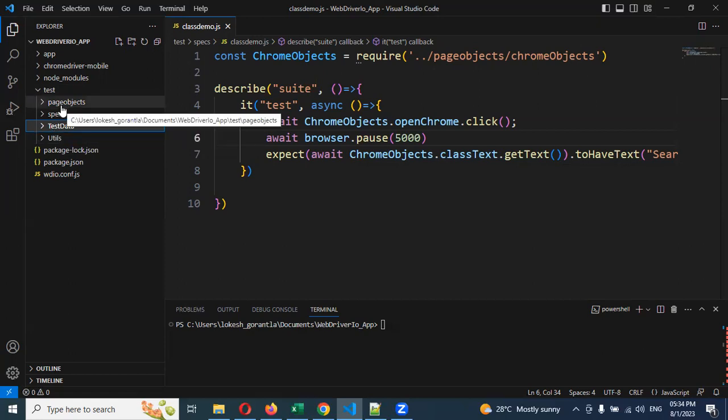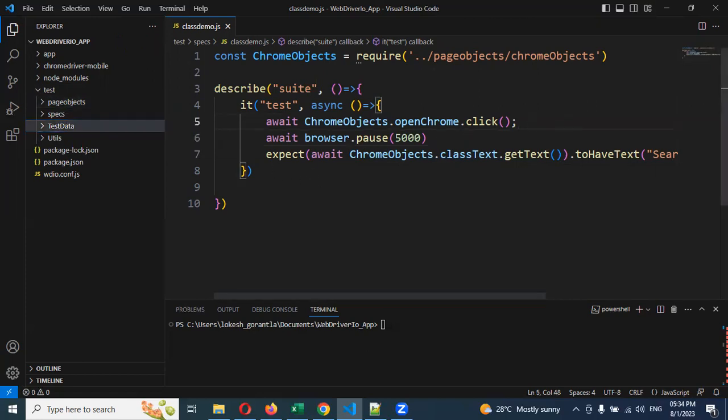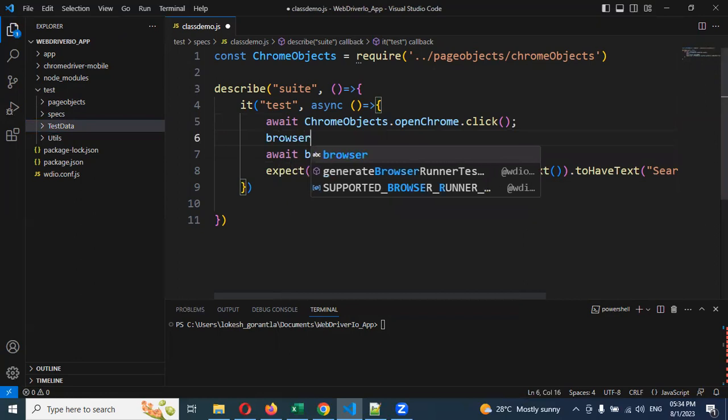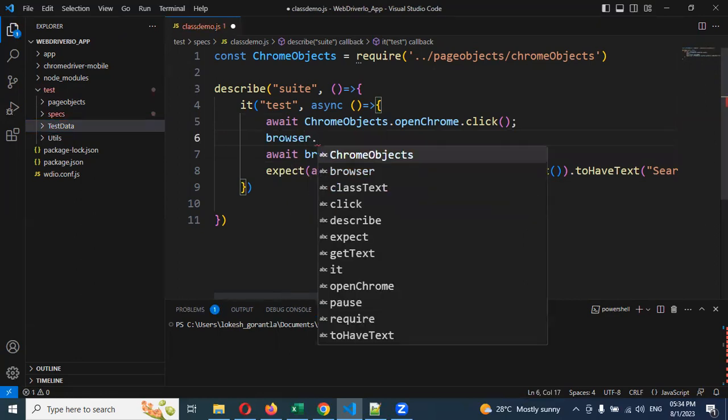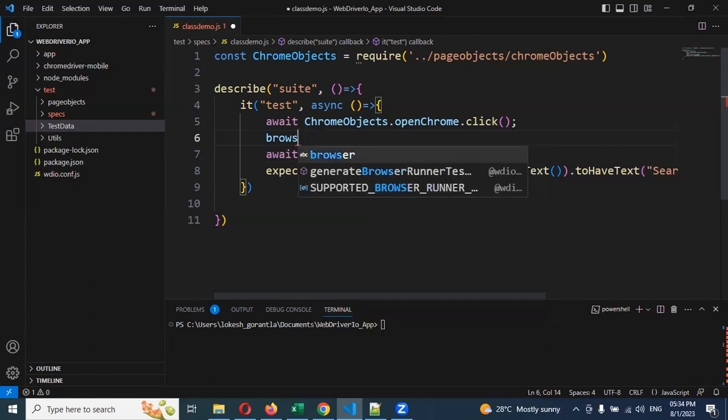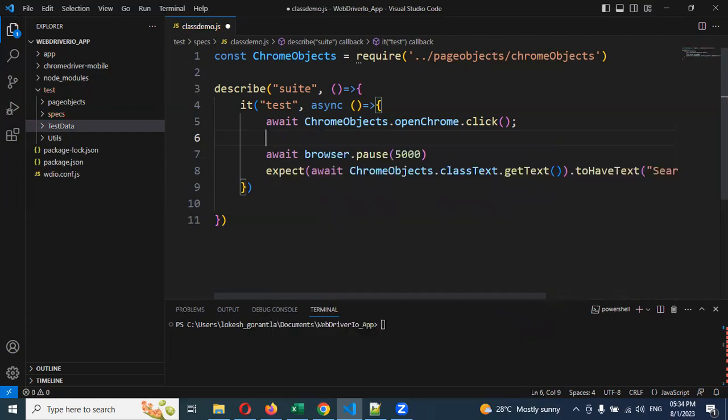But in case you click here, on the browser and dot, you see these are Chrome options and class text. These are all already created files, that's why we can get them. But I'm not getting any auto suggestions, right? How can we get auto suggestions?